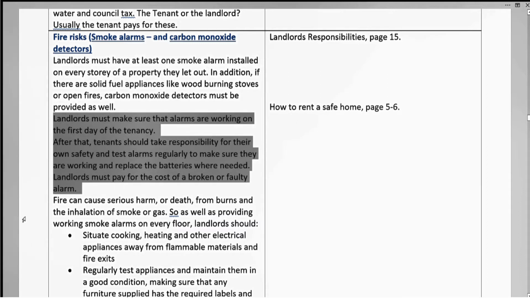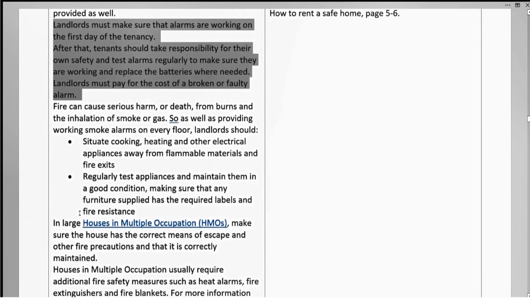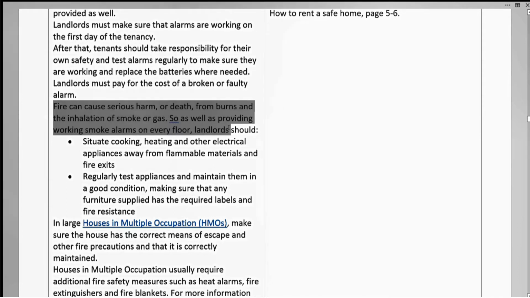After that, tenants should take responsibility for their own safety and test alarms regularly to make sure they are working and replace the batteries where needed. Landlords must pay for the cost of a broken or faulty alarm. Fire can cause serious harm or death from burns and the inhalation of smoke or gas.